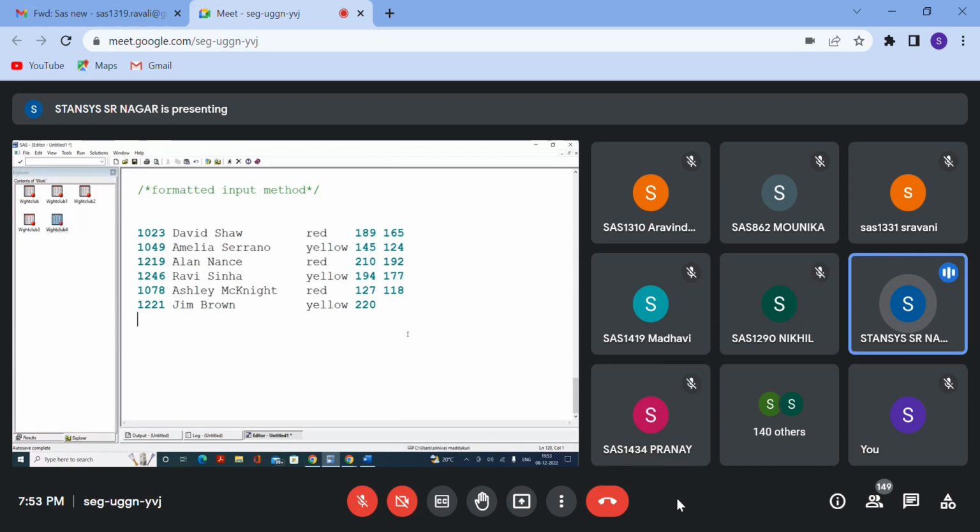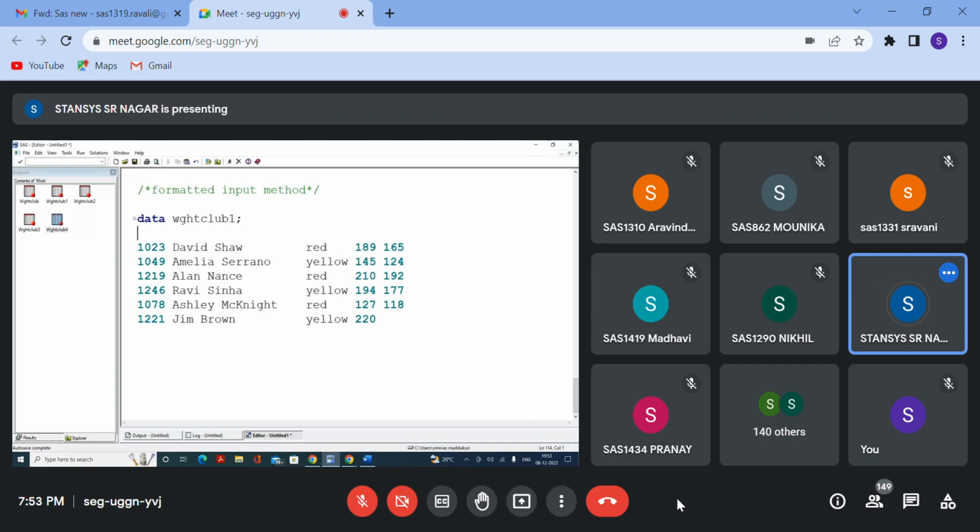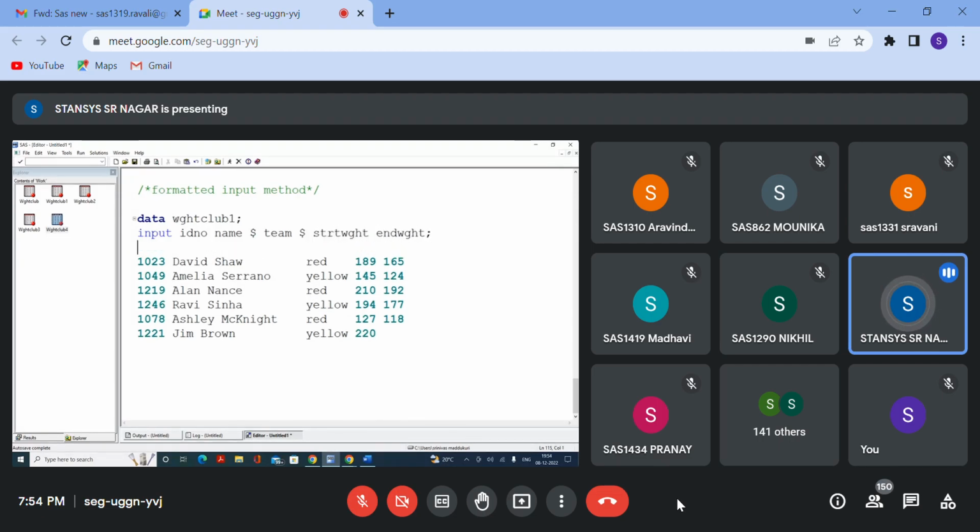But now I do not want to use any of those methods. So now I want to use a new method, and that is called format input method. Format input method is better than those two methods. So how to use that formatted input method? Data, I want to have it as a variable of 1. I'm writing input statement. In the input statement, I am writing variable names ID number, name character variable $ symbol, then the team character variable $ symbol, then I'm writing the start weight, then I'm writing the end weight semicolon, then I'm writing the data lines. Okay.